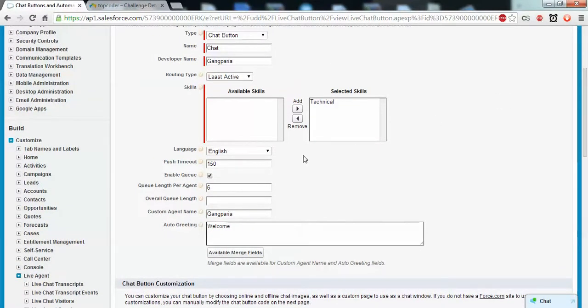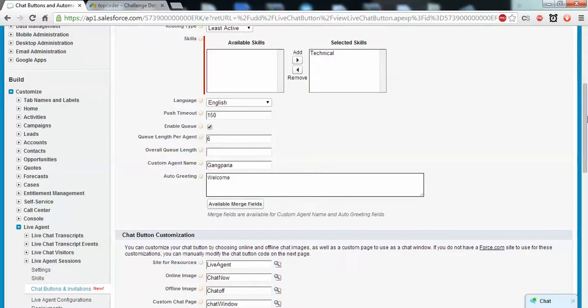I have assigned the language English. Push timeout is 150 seconds. If a visitor has clicked on the chat button and the live agent doesn't accept the request, and the time is greater than 150 seconds, the request will automatically decline. So I have put 150 seconds. You can reduce it, whatever time you want to set.